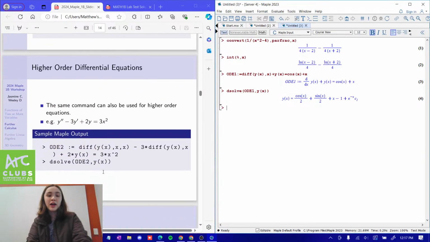Okay, and then to find higher order differential equations, it works the same, but you just have to list what you want to differentiate after, so how many orders of differentiation you want to do. So for this example here, we'd say ODE 2 is an expression of the derivative of y of x twice, so we write x twice. You can also use the $ sign notation here as well. It works the same.